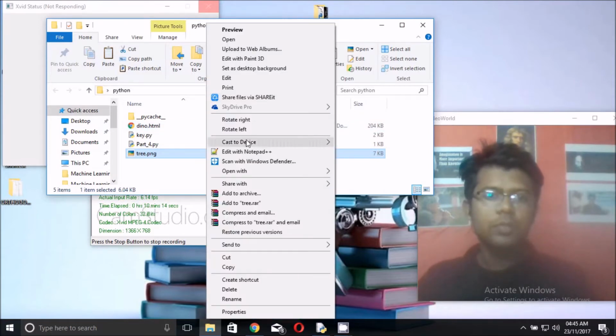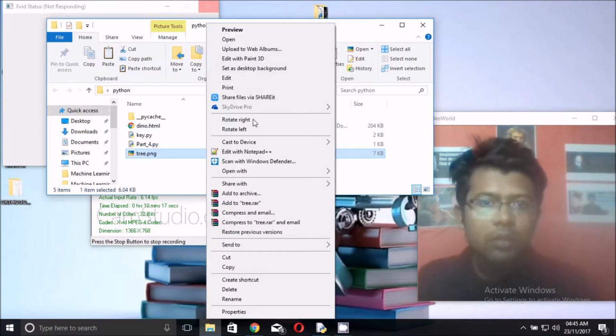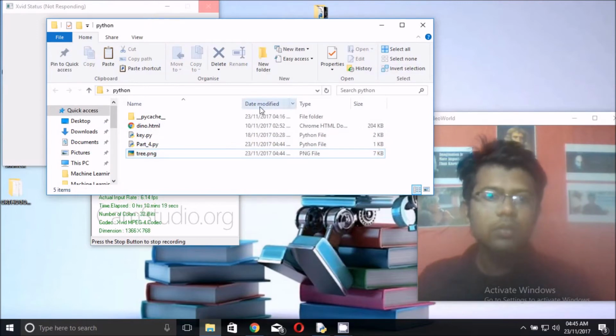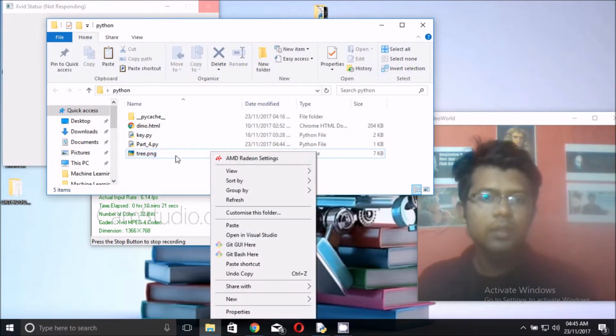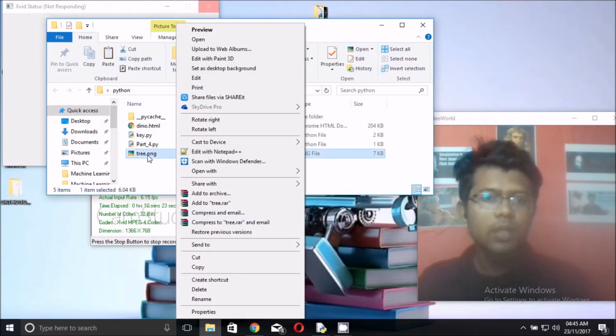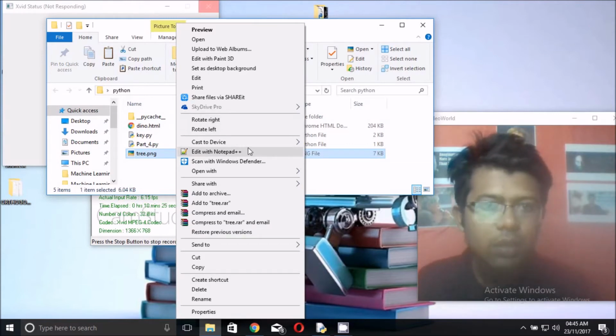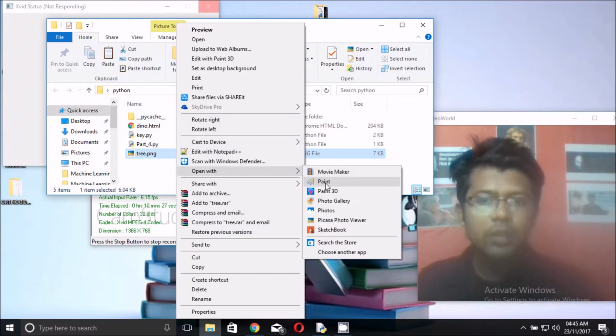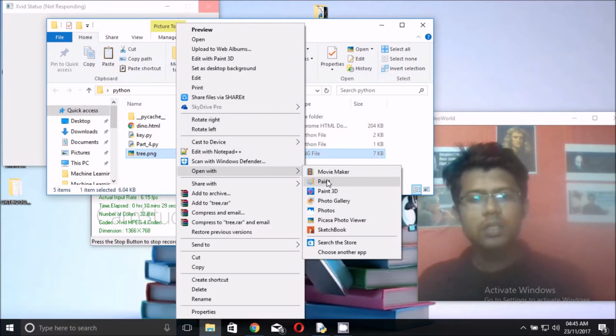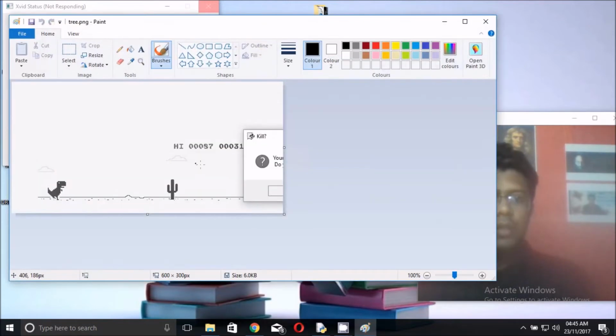So go to the folder, right click the tree PNG. Open with Paint, which is the default on all Windows. Right click Paint, go to the select option.